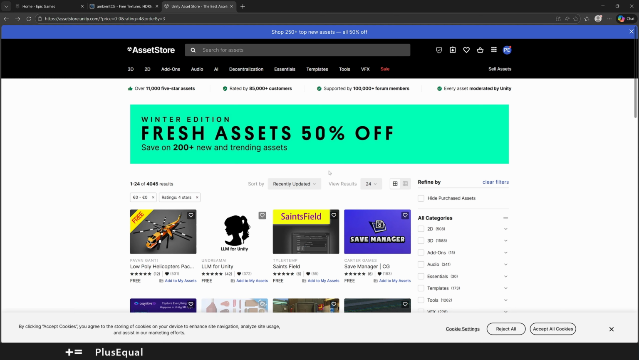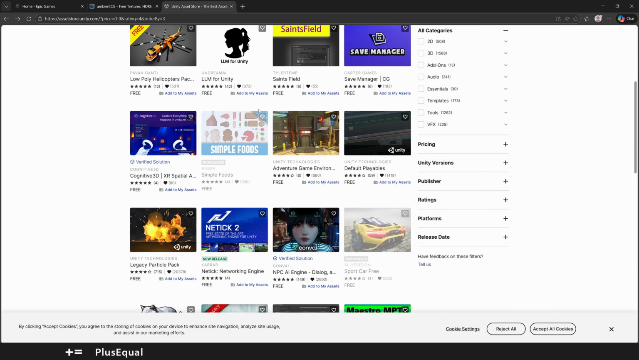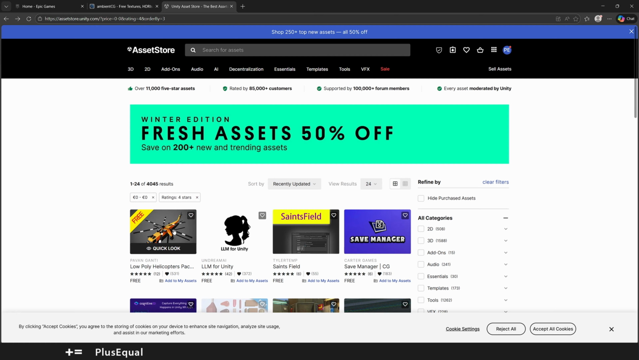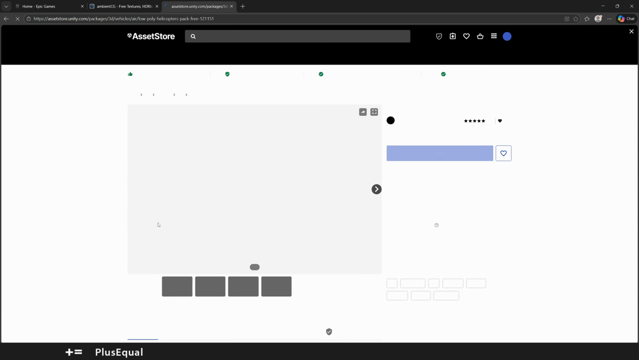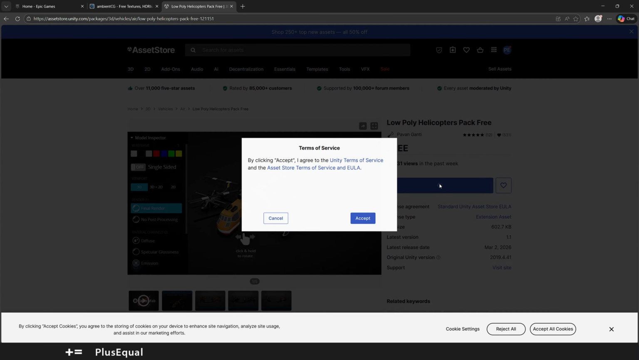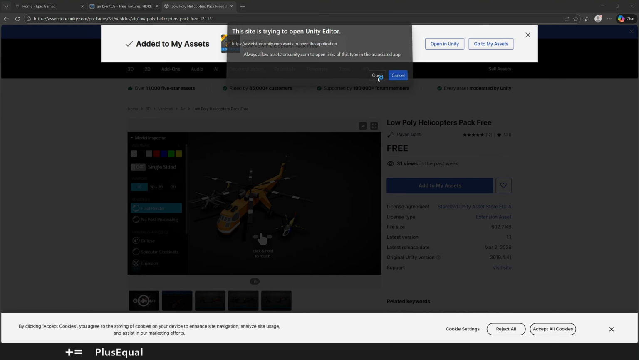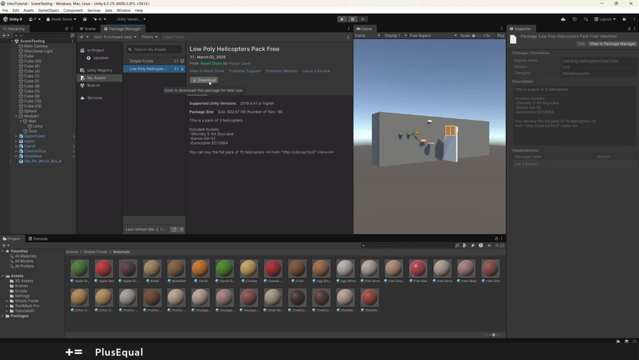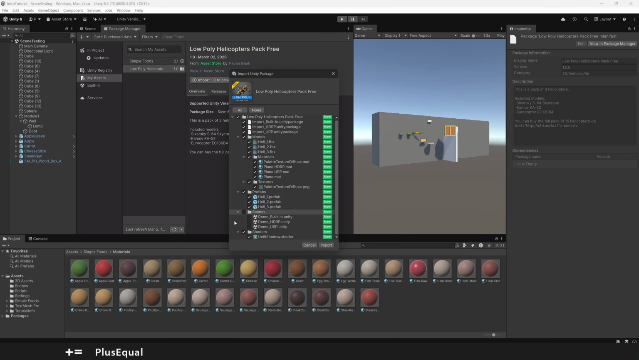I'll try and grab something from the free assets from Unity store. Let's say that I want this free low poly helicopter pack. So I will add it to my assets. I will open in Unity. Let's see if it downloads correctly. Import. I don't need the scenes.